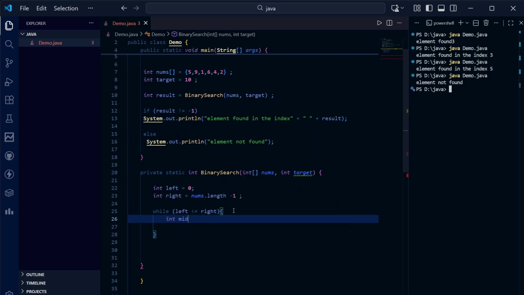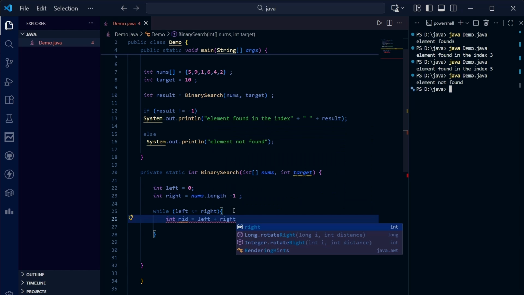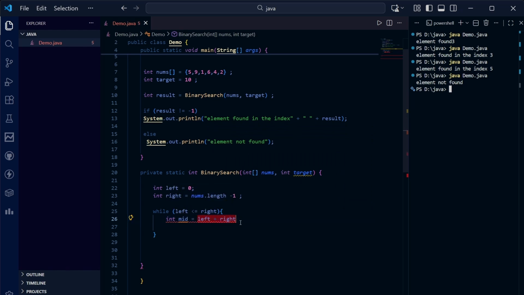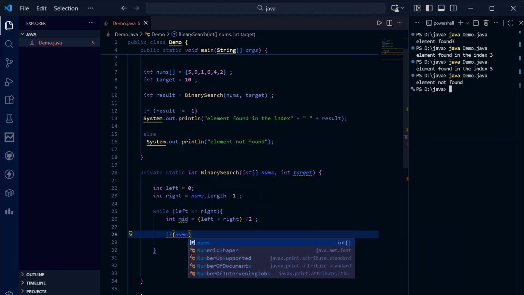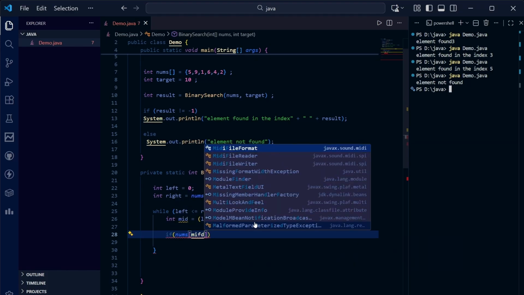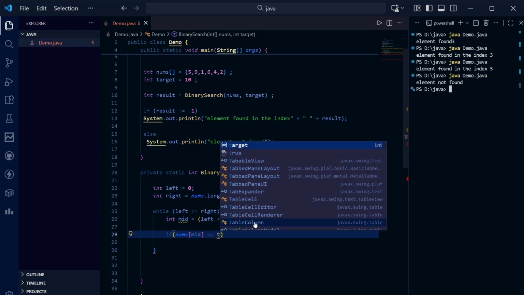Inside this while loop, we are going to calculate the mid value. So I will say left plus right, wrap it inside these braces, and divide by 2. Basically this will calculate mid for me. Then I will say nums of mid is equal to target.